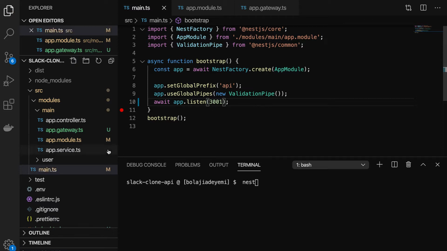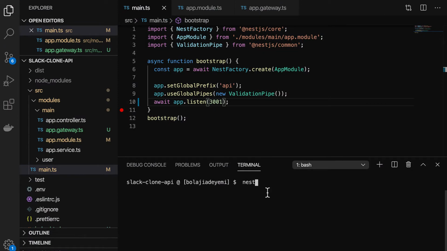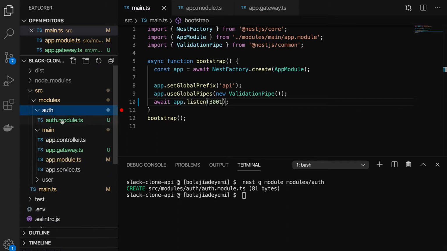That is one. The next thing is I need to create an auth module, which will handle authentication. Using the Nest CLI, I'll say generate module, put it inside the module folder, and name it auth. The CLI does the magic and creates this auth module folder for us.